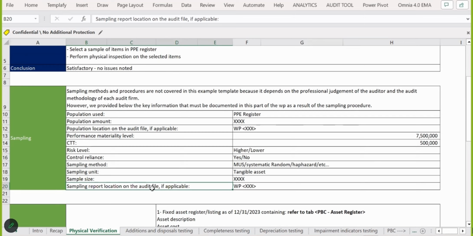and the extract of the sampling report. Some audit firms use specific software for sampling, which will generate a report of the sampling procedure that you have done. So if your audit firm has this software, you need to get this extract and make sure it is documented on file, because this will be the evidence on how you have selected the sample.